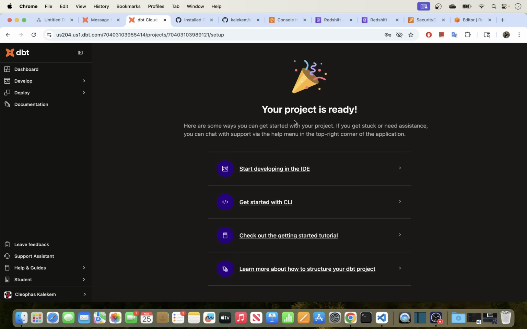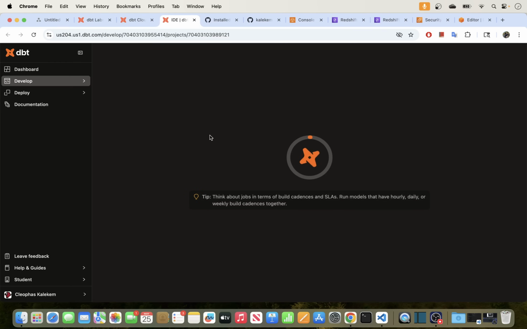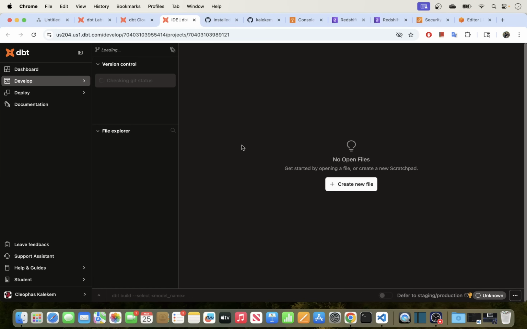Now the nice thing with DBT Cloud is it provides you with its own IDE, or basically an online IDE, so you don't need to configure additional IDE or development tool to write your code. You can basically do all of that within the cloud environment of DBT. So for that, just go ahead and click here where it says start developing in the IDE, and this is going to bring you to your cloud IDE right here. And from there we can now proceed and write our models.